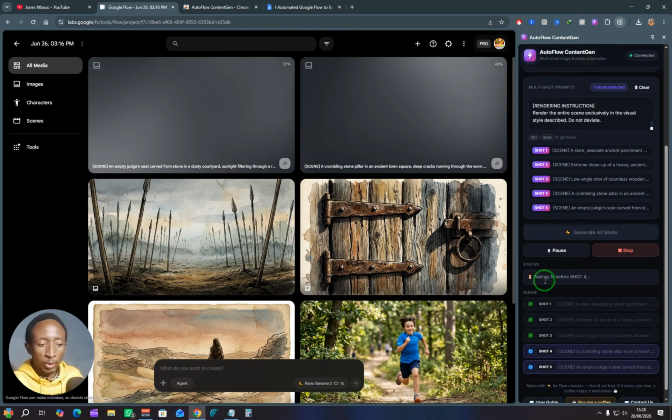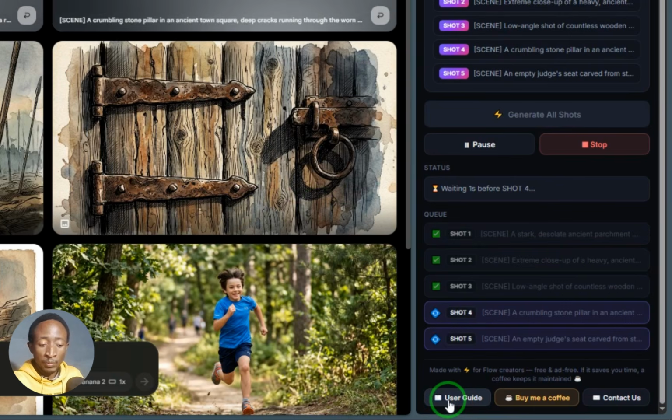Okay, so if you want, you can also read the user guide to get this information in text. It is just right here.